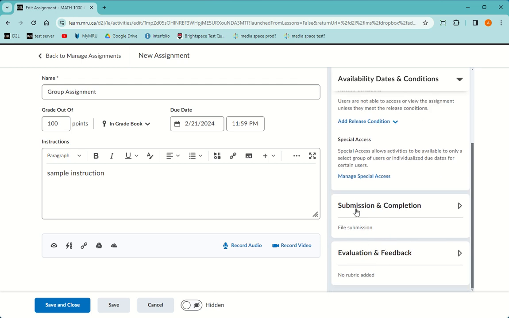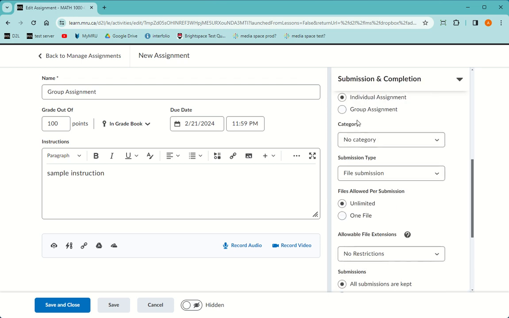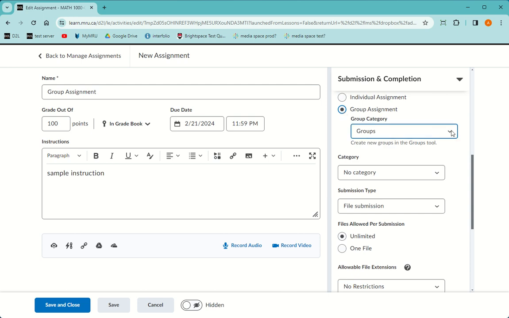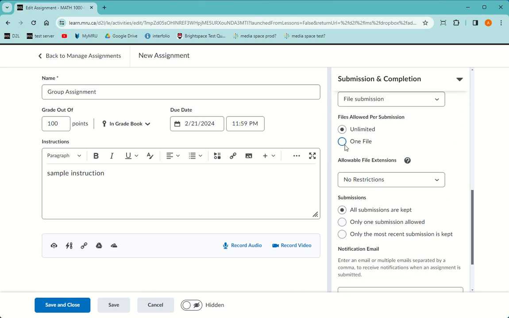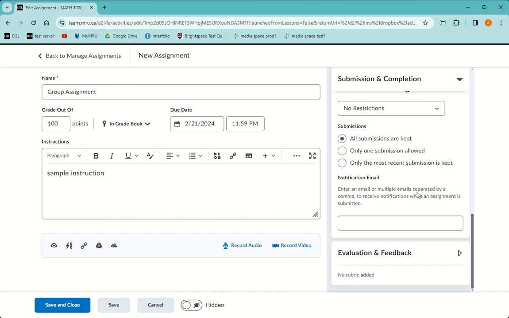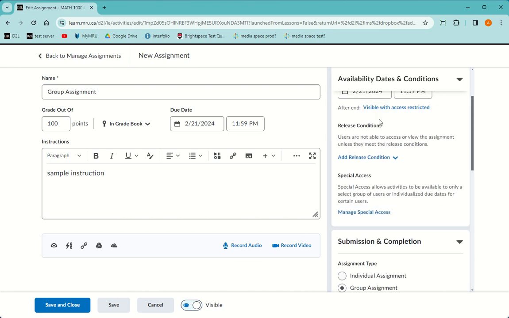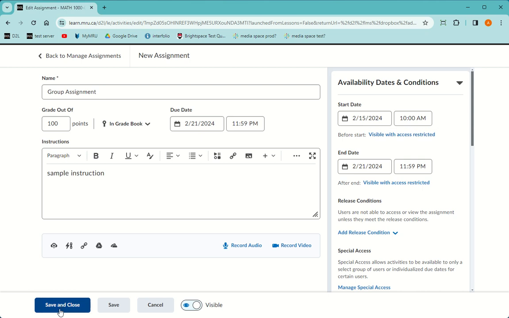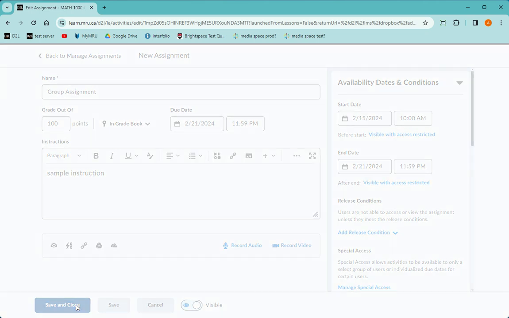And then to change it from an individual assignment, which it is by default, to a group assignment, it's right here. If you have more than one set of groups, because you can, this is where you would choose them. Submitting a file is the default, but you could say no, it's text or it's something observed in person. Those are options. And the default is unlimited files, and all submissions are kept. And you can restrict the file types. That's always an option. And you can add a rubric. So I'm going to make this visible to students. That will become visible on this day to be able to be submitted, and save and close.